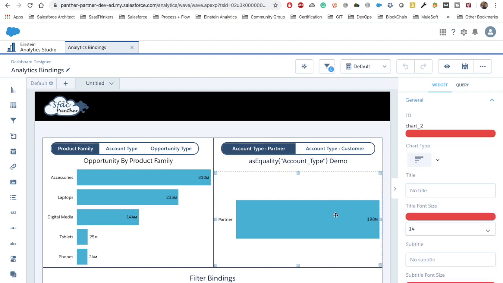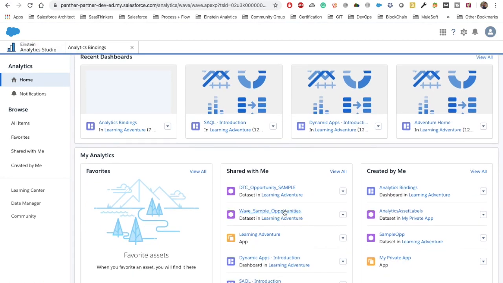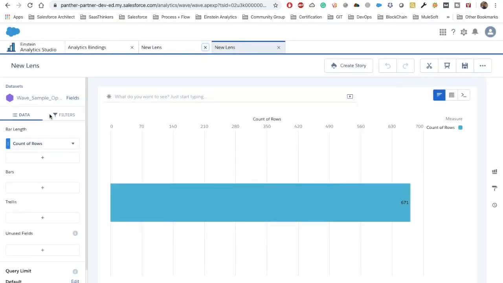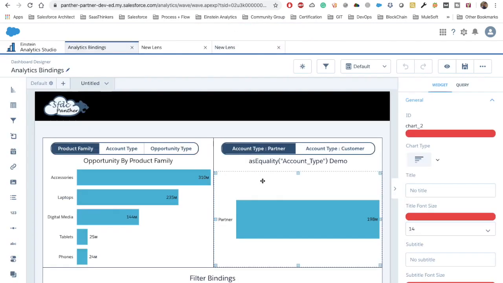For this we are using a data set called wave sample opportunities. This is the data set that we are using. Let's quickly open this to see what the actual API name is, and then you will get to know the API name of your field. If you want to get the API name, you will get a fields section here. If you click here, and you want the API name of your account type, you can see this is your API name. You can click on copy and it will copy, and it will even tell you what the API name actually is. So that's what we use.